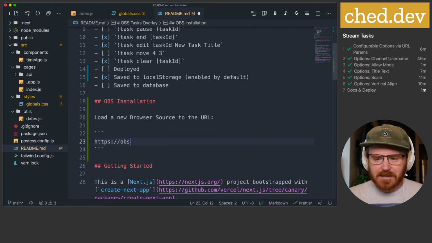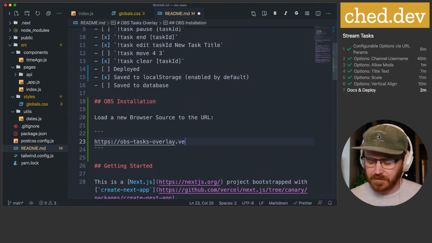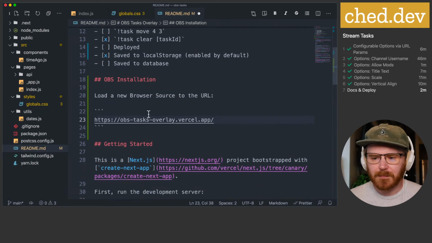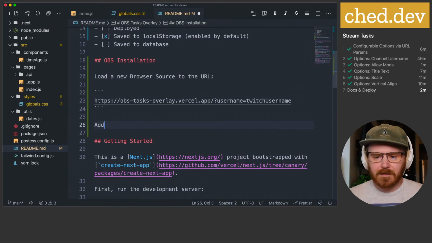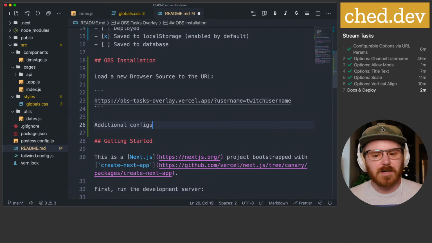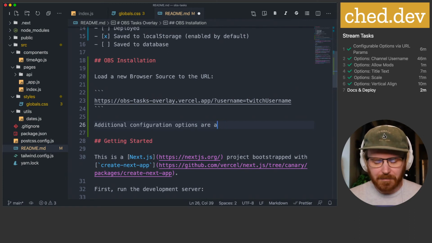Let's see, OBS tasks overlay dot, what is the domain? Is it Vercel.app, I believe? Username equals Twitch username. Additional configuration options are available.